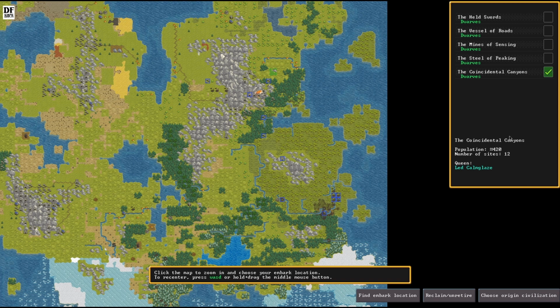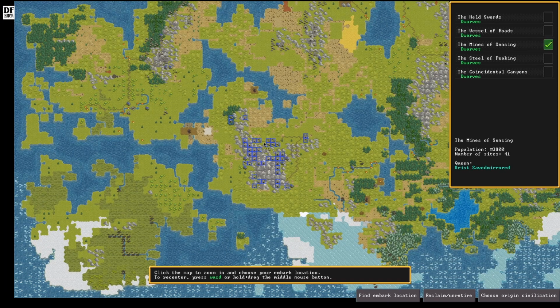So this is what I would call a small civilization. I've had lower, like under 100, and like 1 or 2 sites. So you could definitely get smaller, but this is still a small site. And then let's go to the Mines of Sensing. It's got a number of 41 sites and a population of 3,800. So we've got a greater area and population to recruit migrants from or attract migrants from.